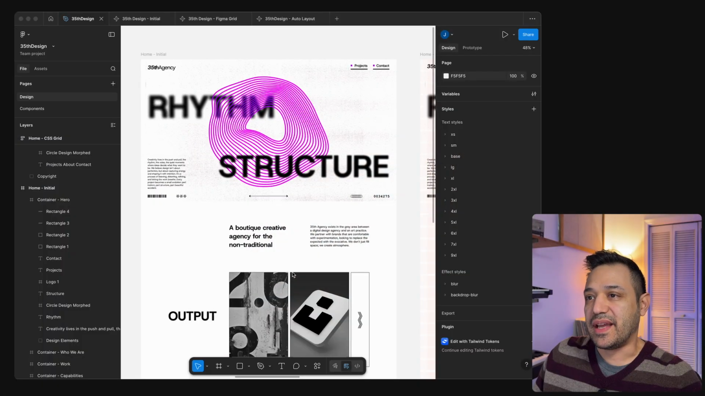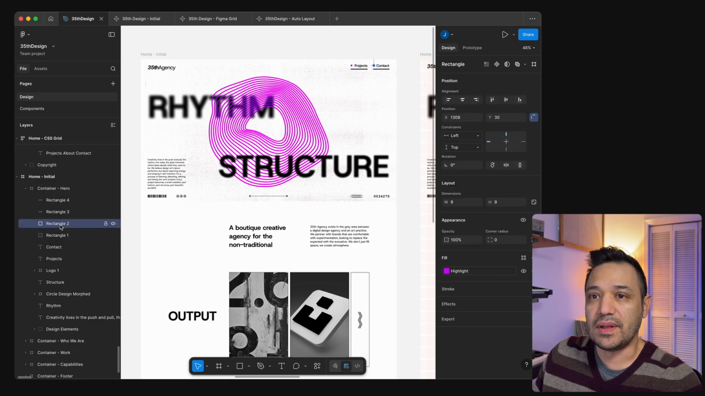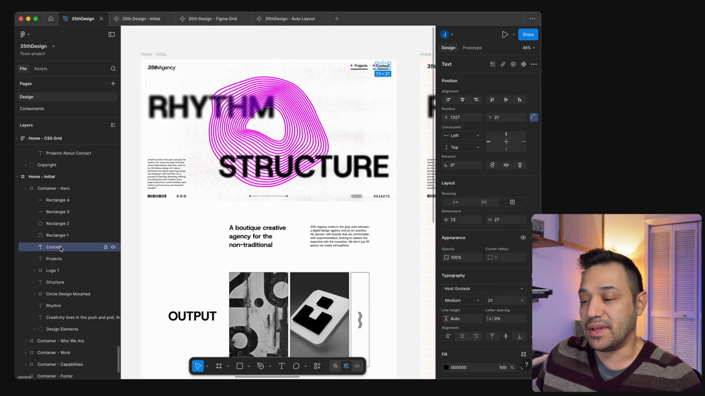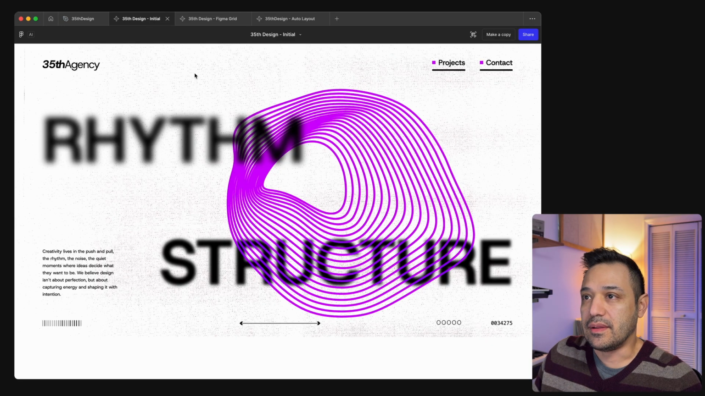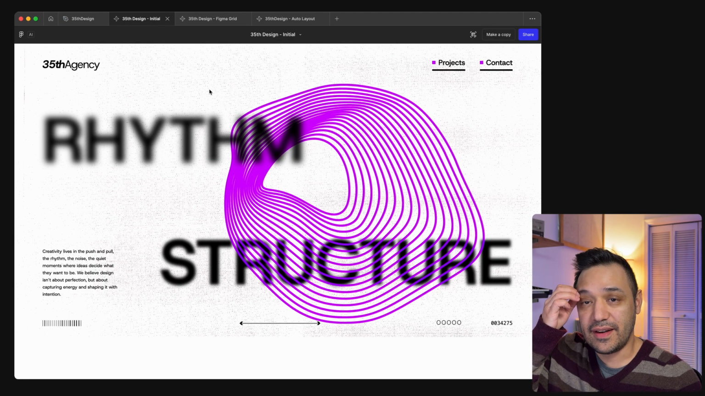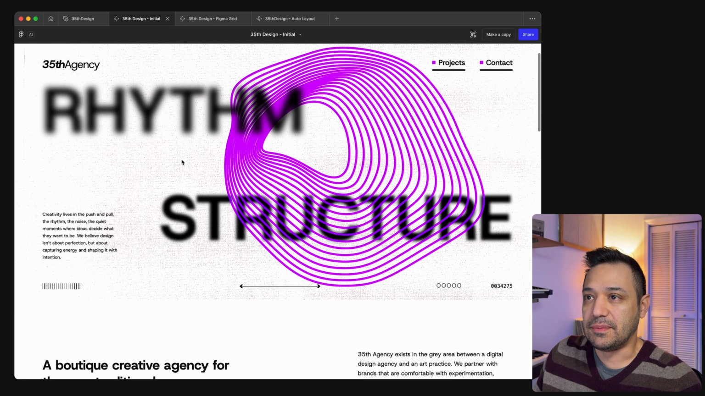Okay, so this is what I initially fed to Figma Make. And you can see that the design isn't really well organized. There's no components. I don't even have groups in here. It's just messy. And this is what it generated. You can see that it got some things right, but other things like positioning was off.